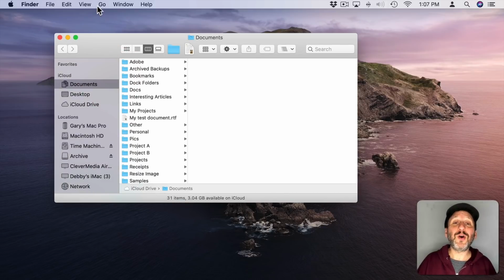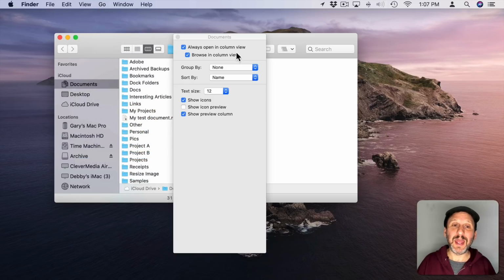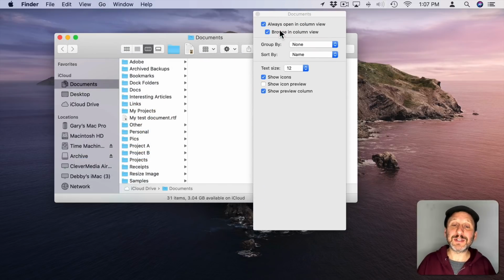Also in the Finder there's a whole hidden set of preferences that you won't find in Finder Preferences. That's because they're under View, Show View Options, or Command J. And this brings up some different options that you've got, like changing the size of the text, for instance, or whether or not icons are shown here in this view and other things.